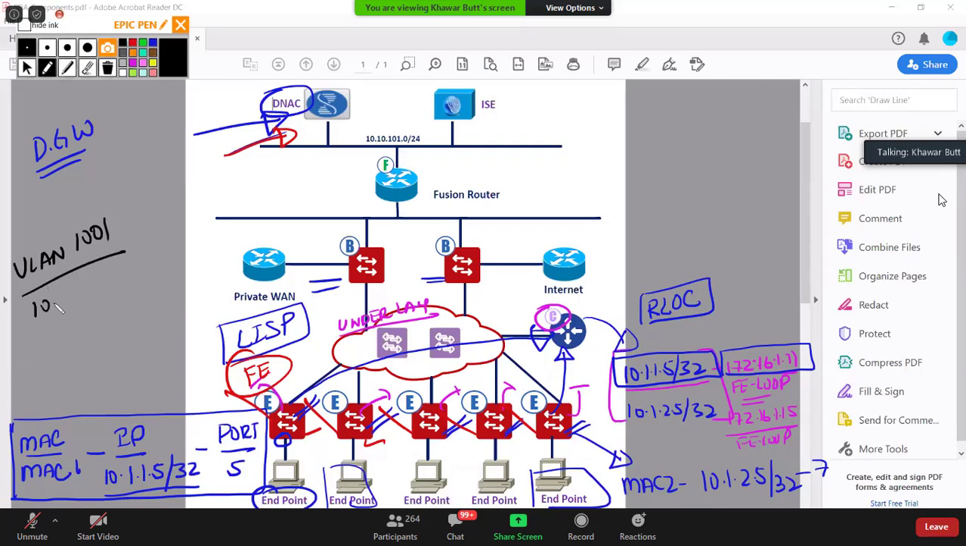And that one has a default gateway of 10.1.1.254. This VLAN identifier and the IP address will be assigned to each one of those edges. Similarly, when you have VLAN 102, you'll have 10.1.2.254 assigned to each one of those devices. So by doing that, when this device does an ARP for the default gateway, the local edge will answer.